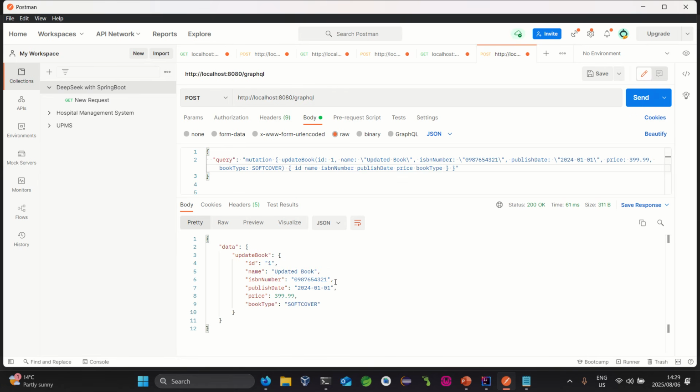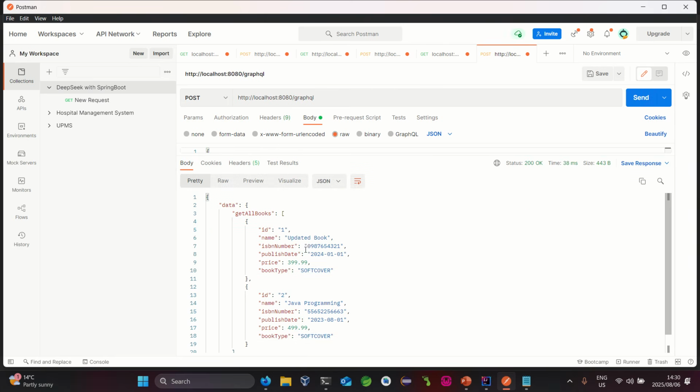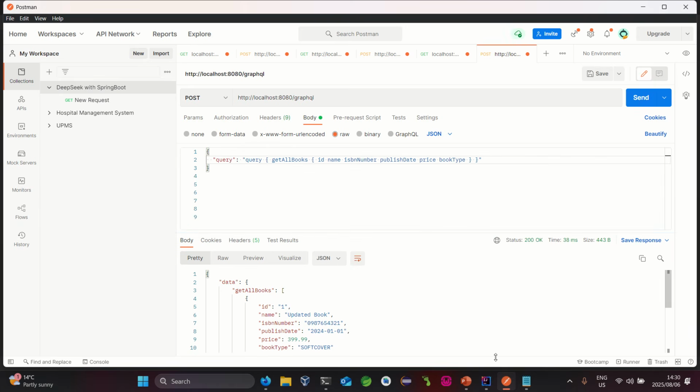Okay, as you can see folks, book number 1 has been updated with this new name, updated book, price, and book type. Now if we use our get all query, which is the query we had previously to get all our books, we should see this updated book. So let's send the query. Okay, as you can see now our books have changed. Book number 1 is using the new information that we just updated. So even the update functionality works, folks.